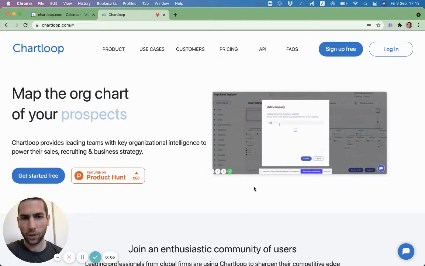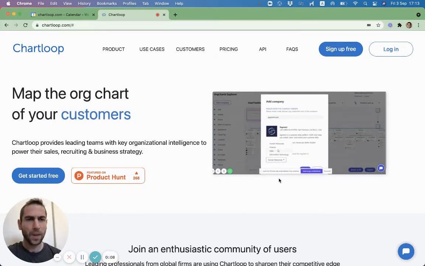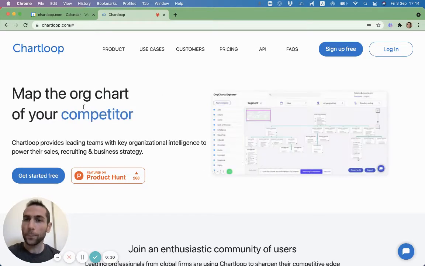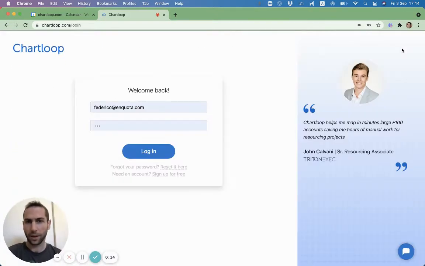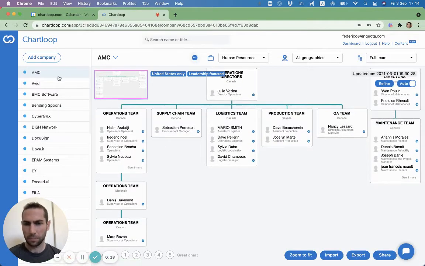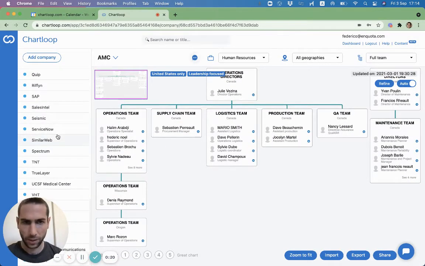We'll cover how you can build your pipelines for sourcing and talent acquisition. You go into Chartloop's website, and then you can log in to your account. Once you're logged into your account, you'll have the whole menu here where you can search for companies. So the first step is to search for a company that you're looking to map out.